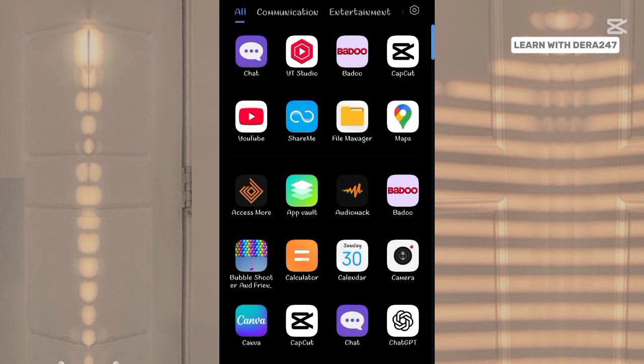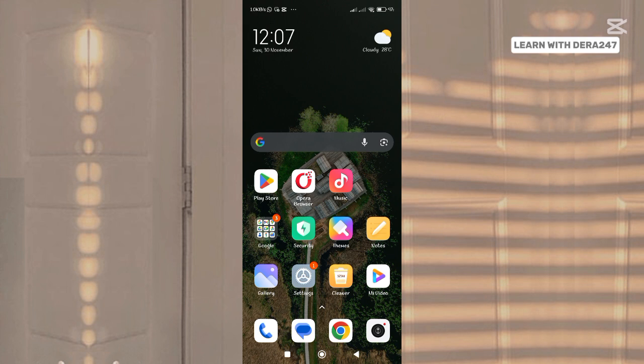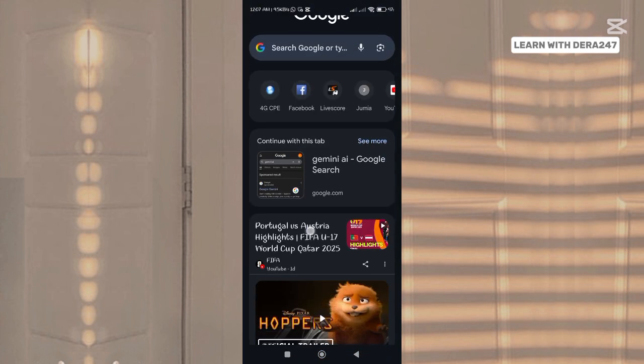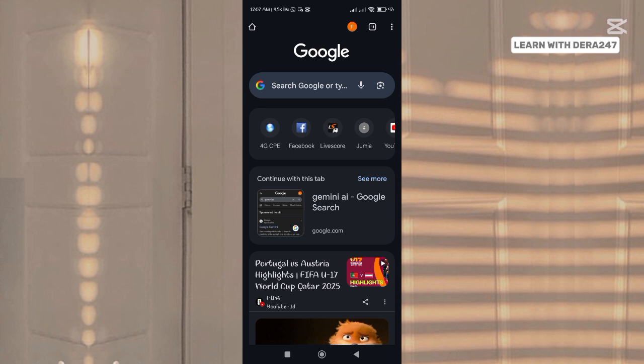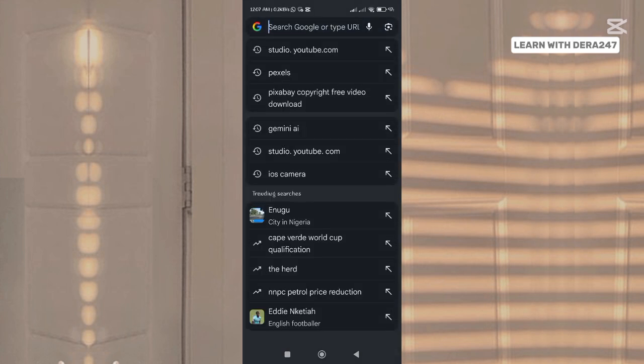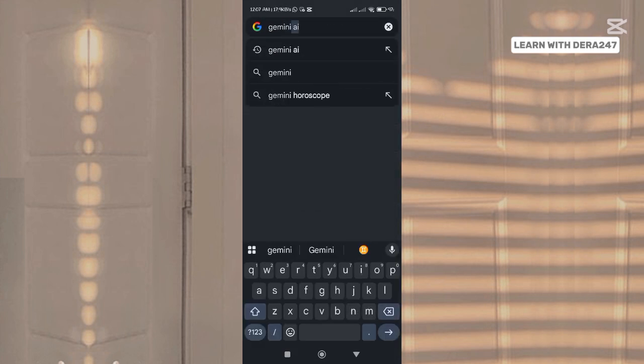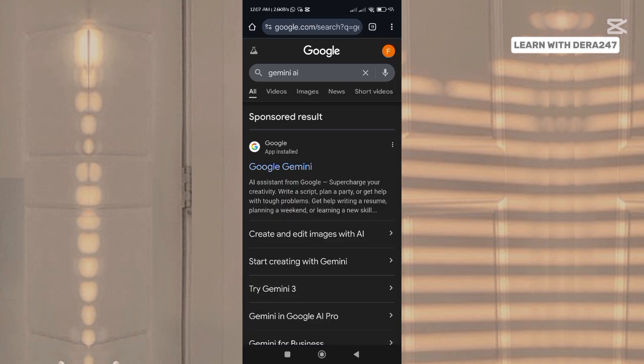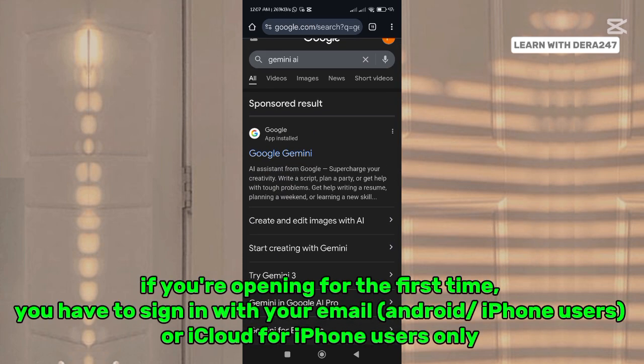Now once you are done, you come over to your Chrome browser. For those that are using Android, or if you are using iPhone, you just come over to your Google, or if you have the Chrome browser on your iPhone, you can still use it. So you come over here and type Gemini AI. Once you type it, you send it and it will open to this interface.